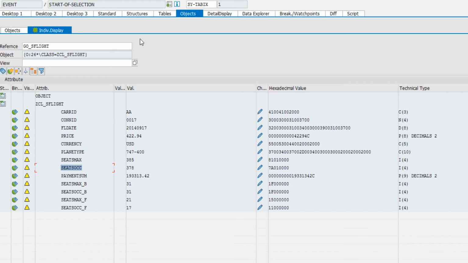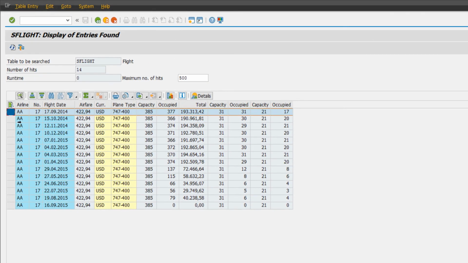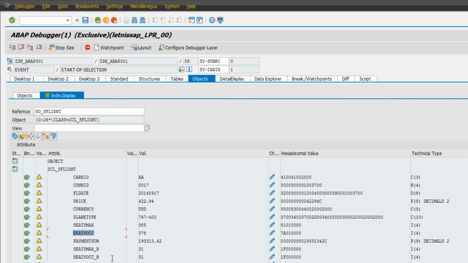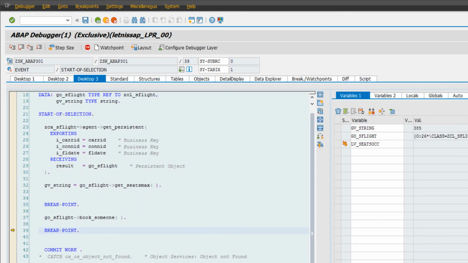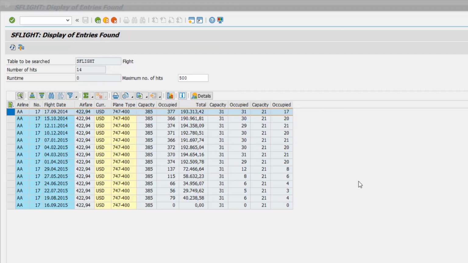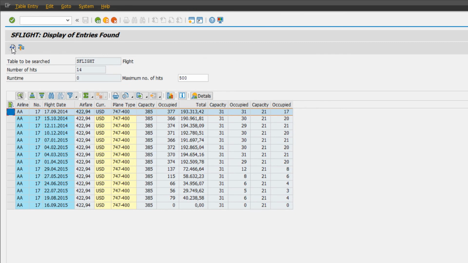You can change that object as much as you like, and that will not reflect into the database entry unless you commit work. Because when you commit the work, you're gonna send a message to the agent class to translate that object back to a database entry. So I'm gonna run the commit work statement, right? And if you refresh our table, you can see the seats occupied are now 378.